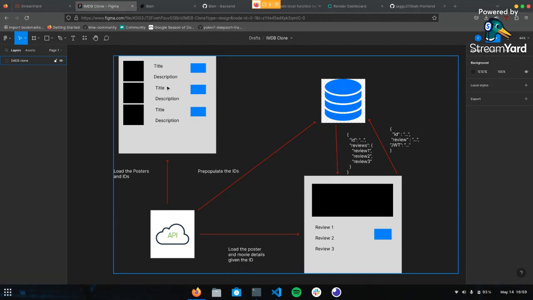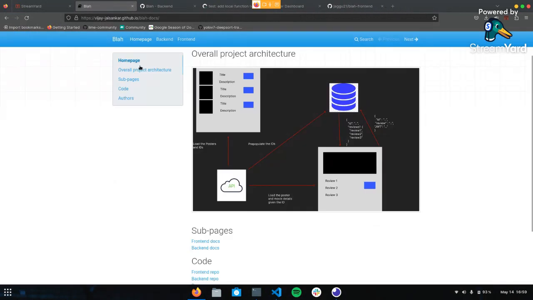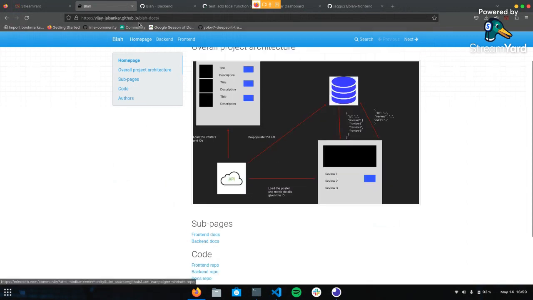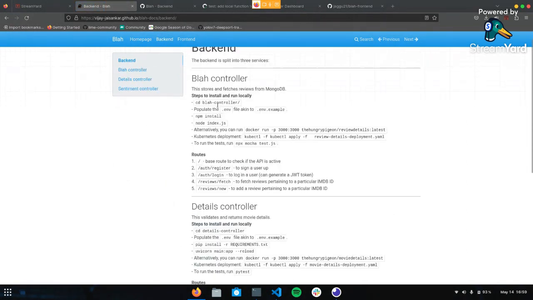Let's look into a little bit more in detail, starting with the backend. So this is the documentation for our project. As you can see, it has been made in MkDocs and also deployed to GitHub Pages. So let's look at the backend stuff here.